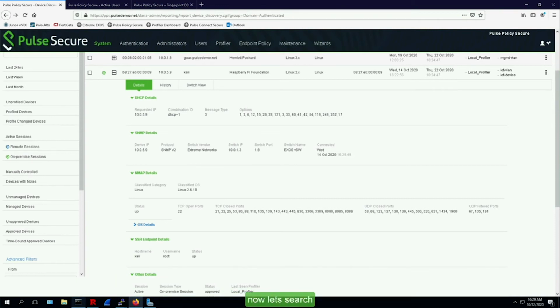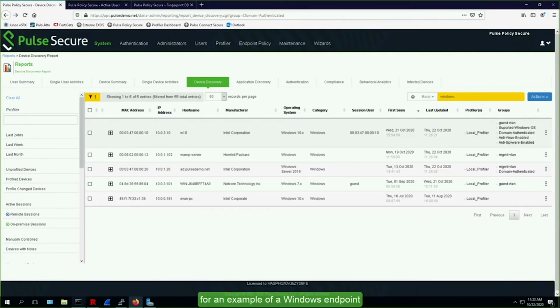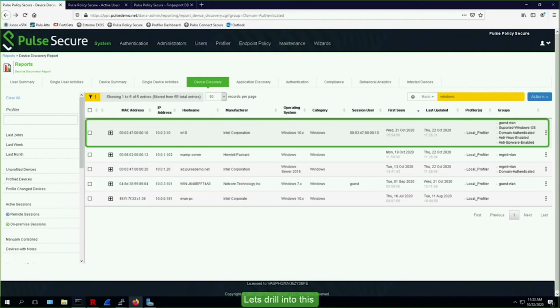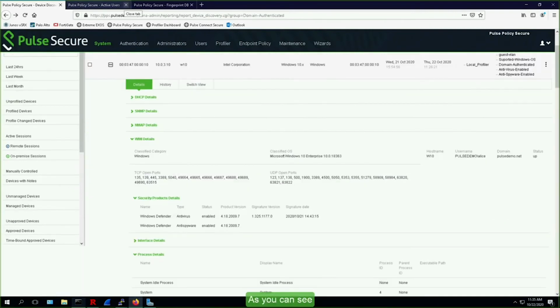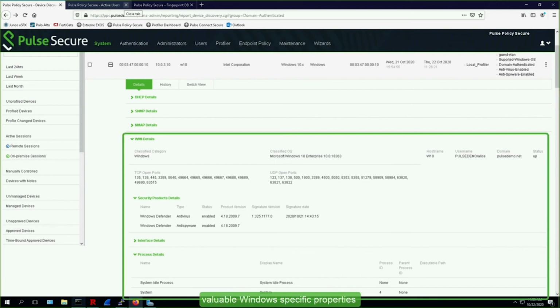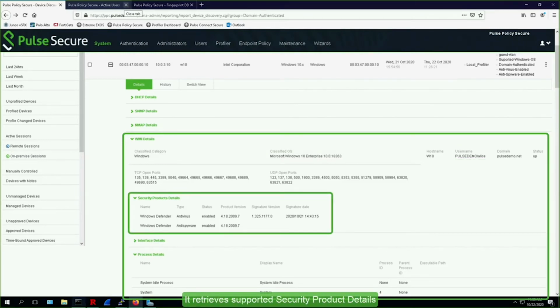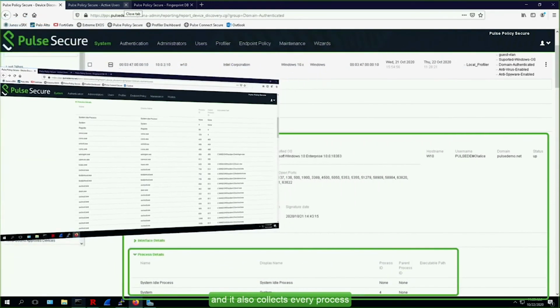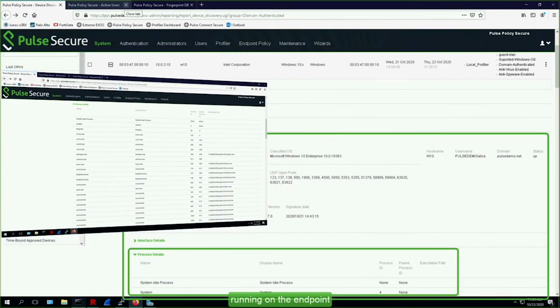Okay, now let's search for an example of a Windows endpoint. We're only going to focus here on additional information we learn about Windows through WMI. Let's drill into this Windows 10 endpoint right now. As you can see, Profiler collects valuable Windows-specific properties that include exact operating system version, logged in username and domain. It retrieves supported security product details. It includes name, status, and specific version of those products. And it also collects every process running on the endpoint.